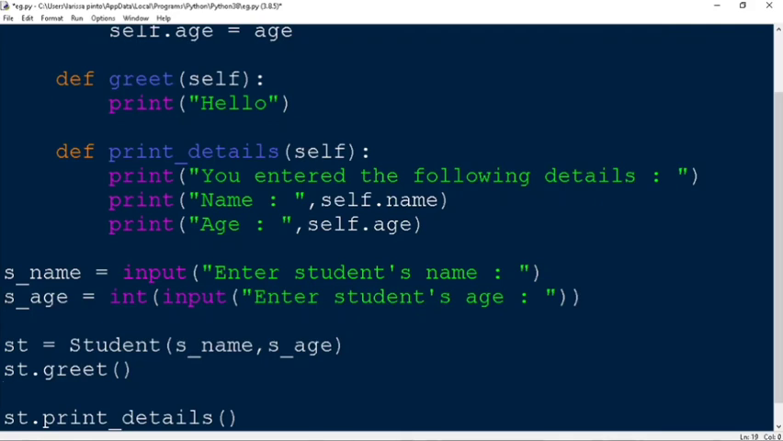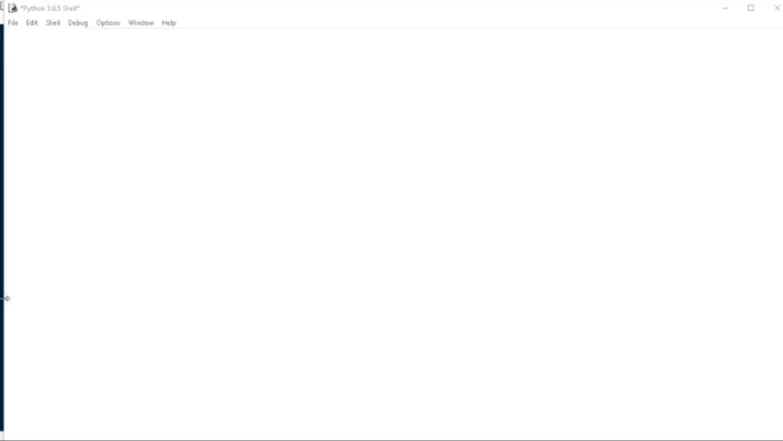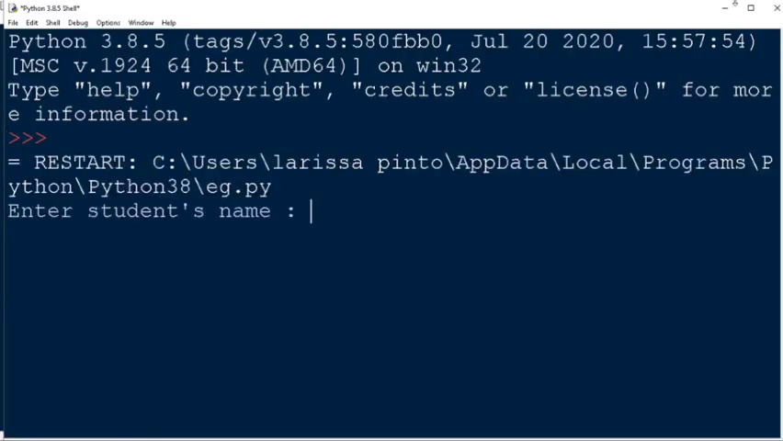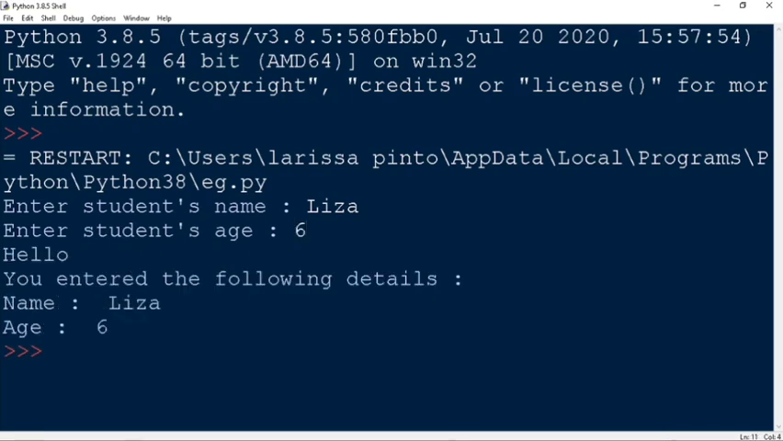And now when we run this code, it asks for a student. It tells us to enter the student's name, so I write Lisa, and to enter the student's age, so I've written 6. So it first runs the method greet, so it writes hello, and then it runs the method print details, so it writes you enter the following details: name Lisa and age 6.